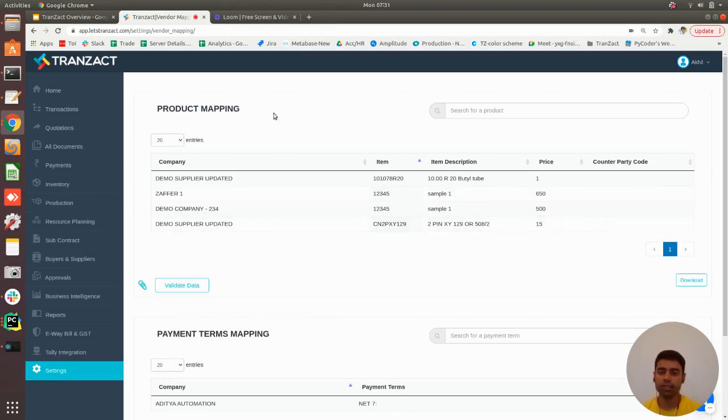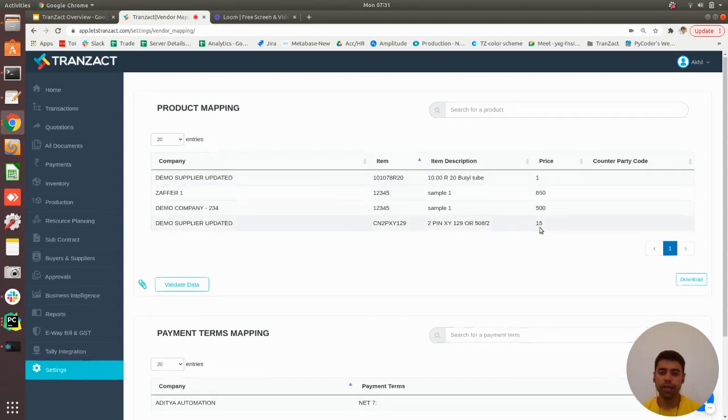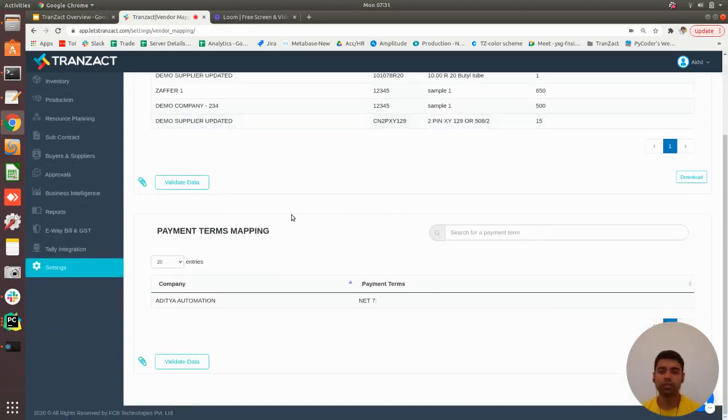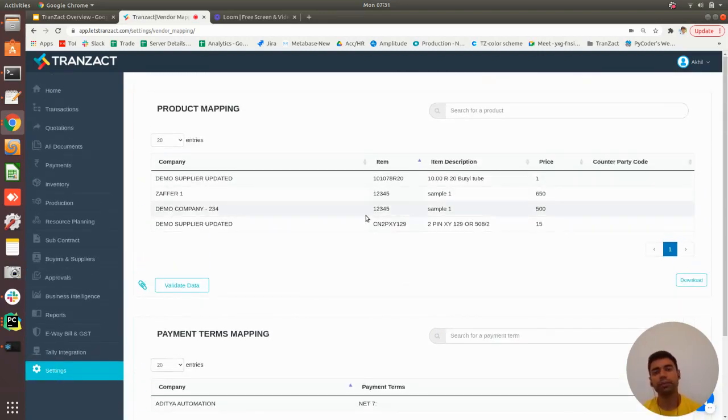So over here you can see the product mapping, which is essentially company, the item, and the price. And you can also map the payment terms, that okay, for this customer my payment term is say 30 days, for another customer my payment term is 60 days. So that you can map here, and while creating the sales order, the payment term will automatically be fetched. So vendor mapping is mostly used by traders or companies who buy or sell a particular product with various customers or suppliers. So those companies use vendor mapping very frequently.